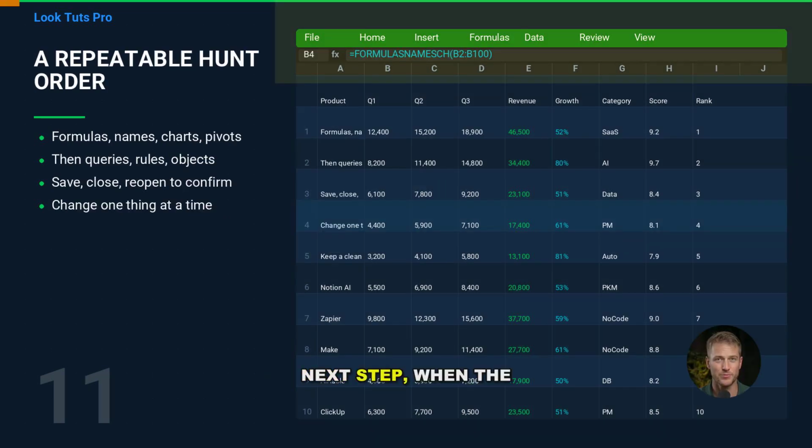Next step. When the link still won't show, you need a structured search pattern. First, check formulas, then names, then charts, then pivots, then queries, then rules and objects. After each change, save, close, and reopen to see if the prompt persists. That reopen test matters, because Excel sometimes doesn't fully register link removal until a new session.